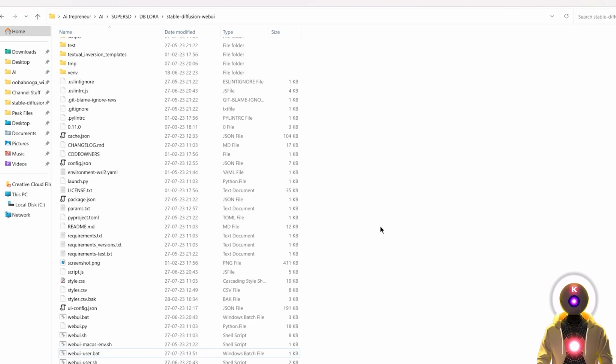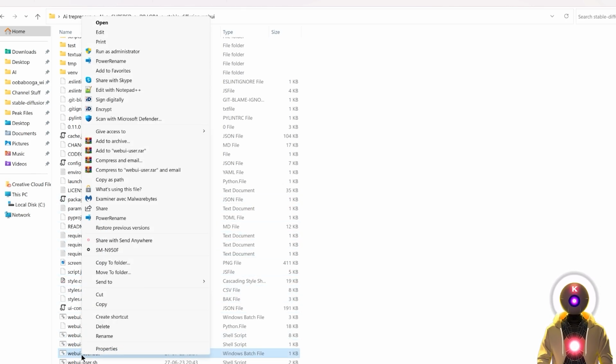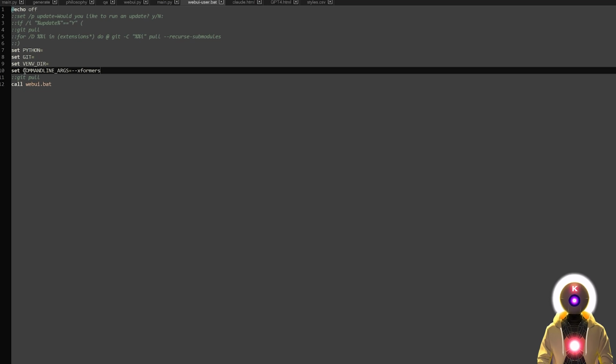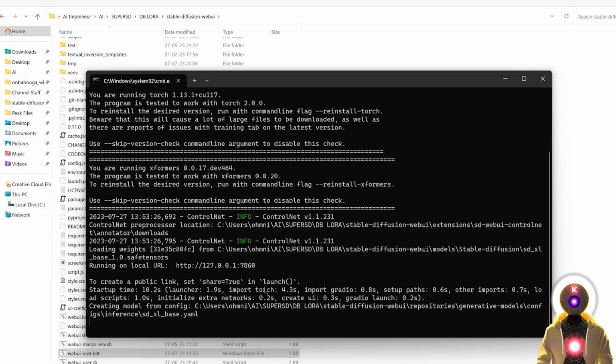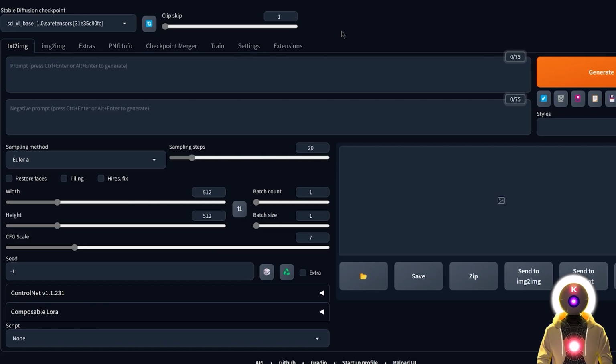And here's a little trick if you haven't done it before: we're gonna add an argument to make sure that our generation is as fast as possible. For this, scroll down until you see the webui-user.bat file, right click, edit with Notepad, and then here after set COMMANDLINE_ARGS, type --xformers, which will greatly increase the speed of the generation. Then save the file and launch the web UI. And this is it. Now we're ready to use it and have some fun.